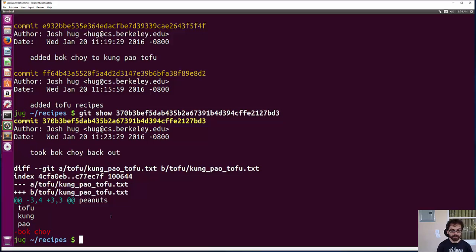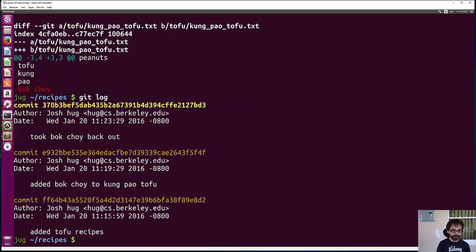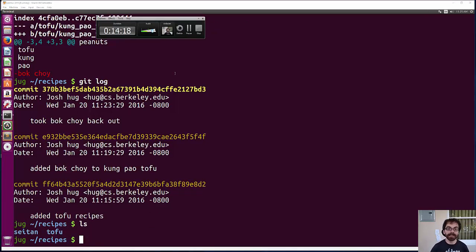Okay, and I guess in terms of my visual metaphor over here, we'll note that git log has added 370b. Okay. So now I have the sequence of 3 recipes, right? And this is, to my eternal shame in a way, like I've put this away forever. If I want to go look, I can see that I had the bad idea of putting bok choy in. And that's nice because then I can go back if I so choose. All right, that was our quick look at Git. Hope it was helpful.